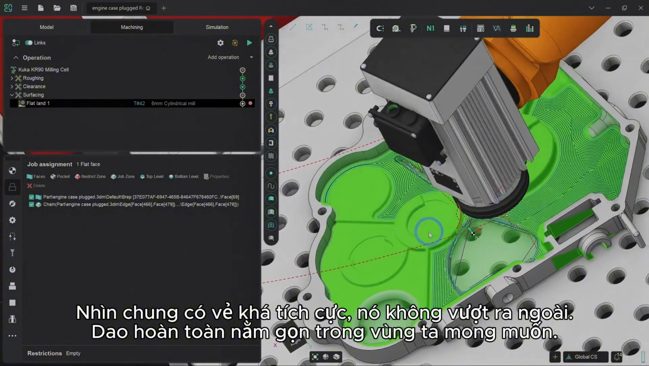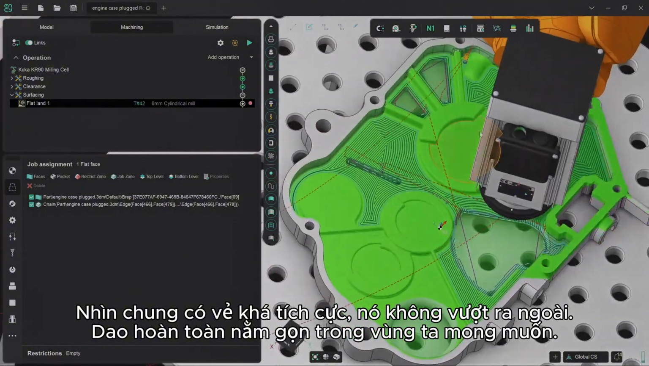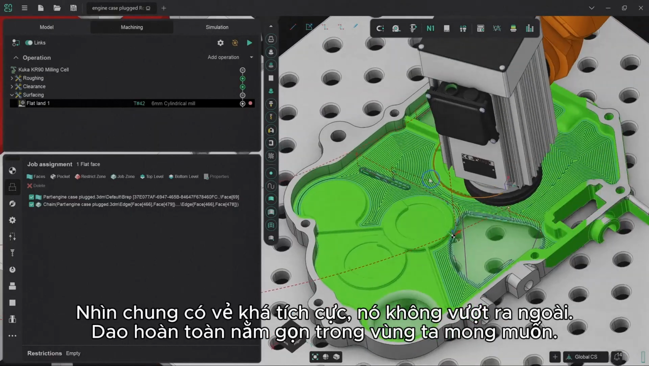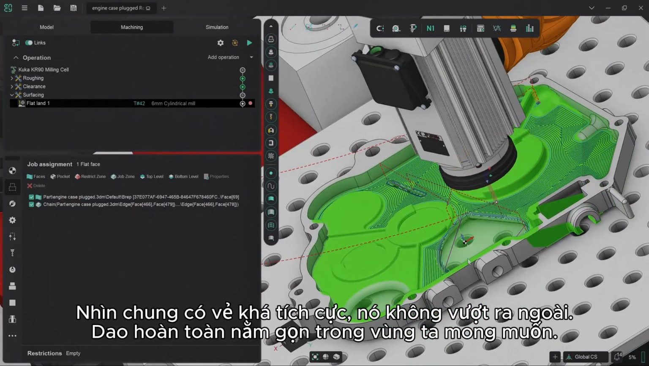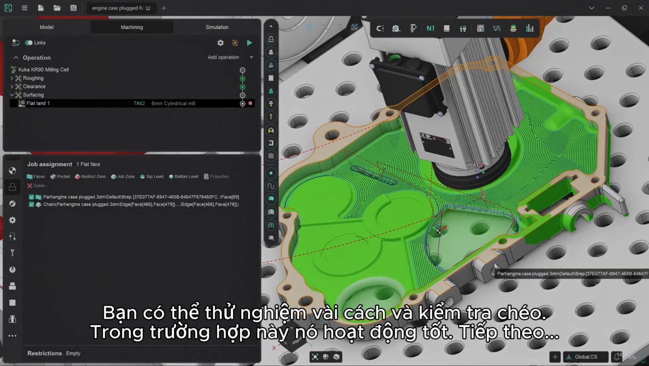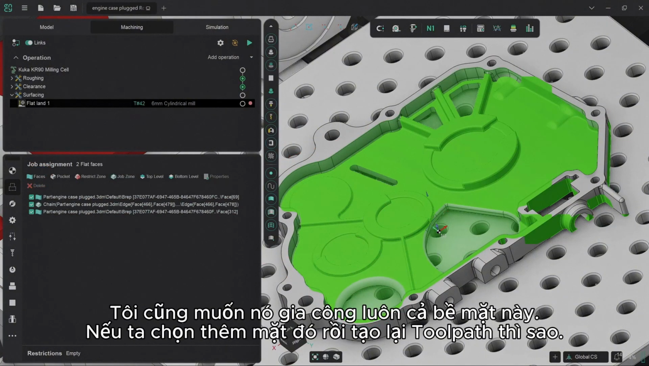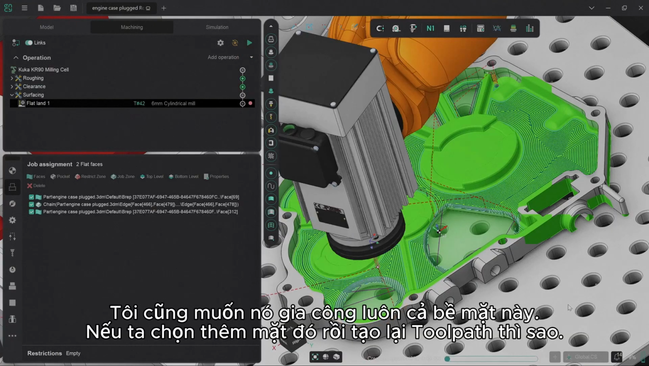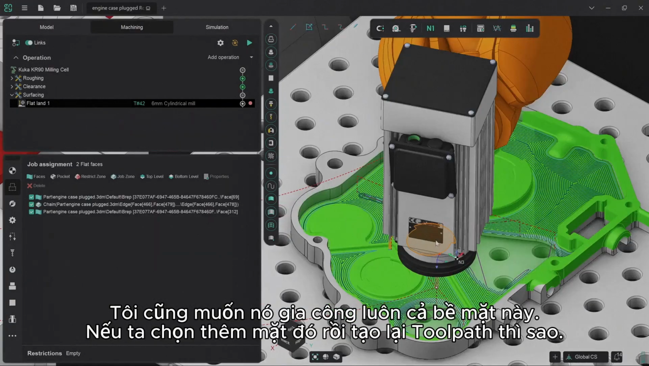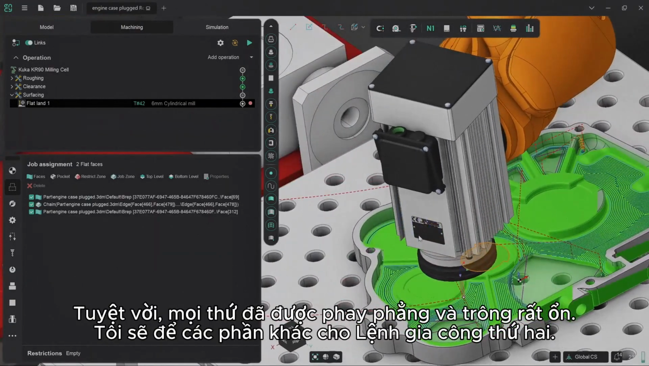Okay, so generally that's actually looking pretty positive. That keeps us clear of the bits that we don't want it to go over, and it generally stays within what we do want. So sometimes it's worth just double checking and trying these different things out, and in this case it's worked for us, which is nice. So what I'm going to do next is I'm also going to tell it I'd quite like it to machine this surface too. So if we give it that face as well, and we then regenerate the toolpath. Excellent. So we've got everything flattened out here, and that should be good.